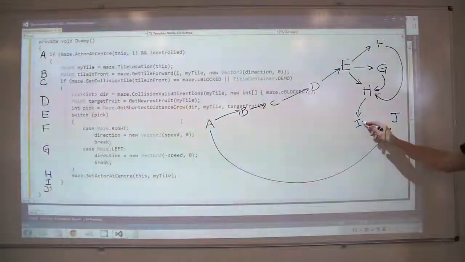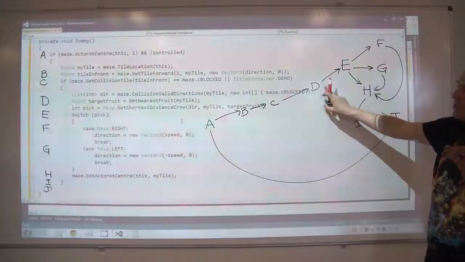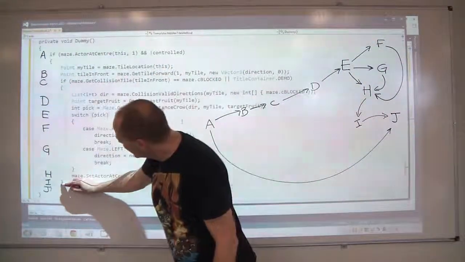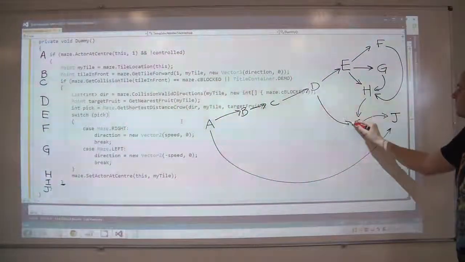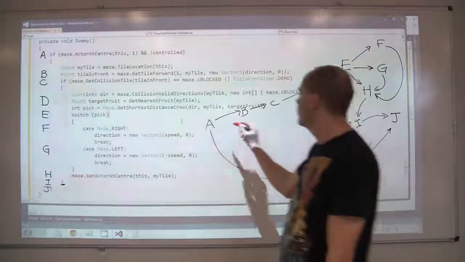And then after I, we go to J. Now, let's go back to D, because there was a decision at D. So if that wasn't true, we end up there at I. And that's your diagram. So you're just showing the routes through the code. This was a complicated one. I picked a complicated one on purpose.